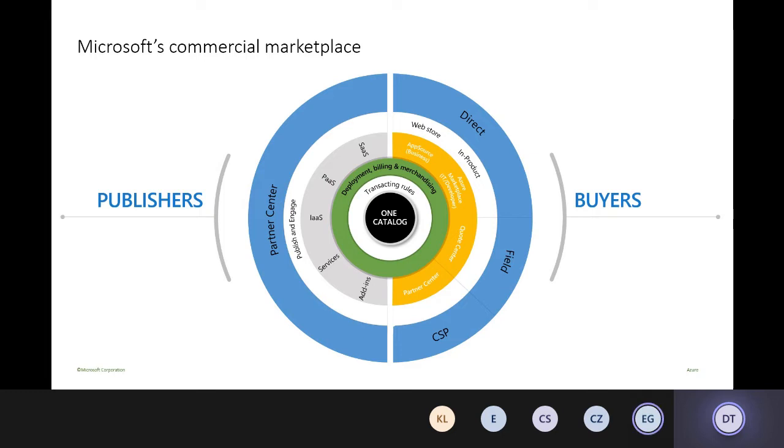So this diagram represents our marketplace and associated commerce ecosystem. On the left side of the diagram are the publishers, basically the independent software vendors who create software products and services. And on the right are the buyers, the customers looking for solutions to meet their needs. At the center of the diagram, you have the Microsoft One catalog of all the offerings. And in this catalog are both first-party Microsoft solutions and third-party solutions, our partners' solutions.